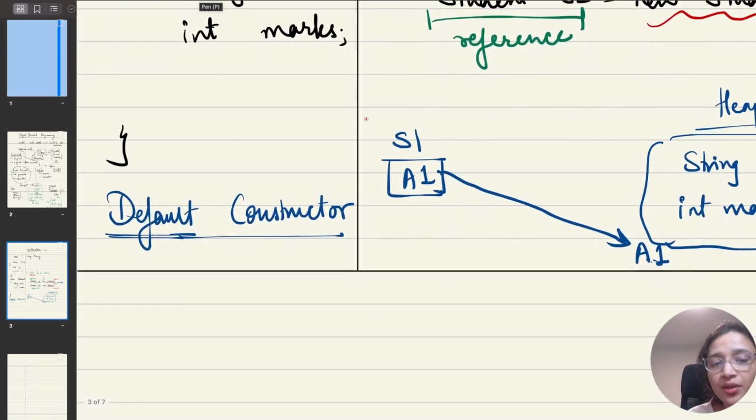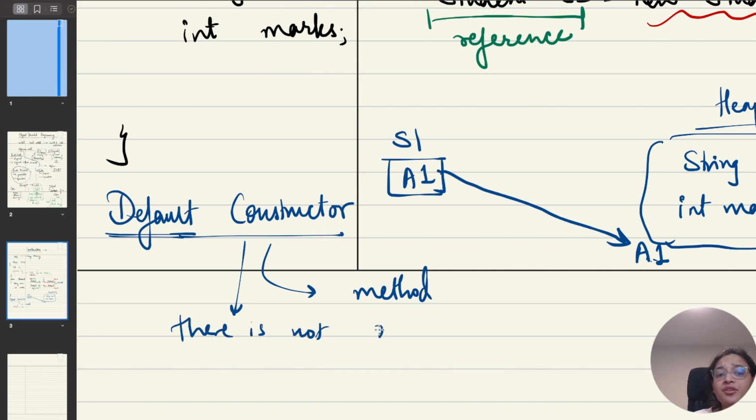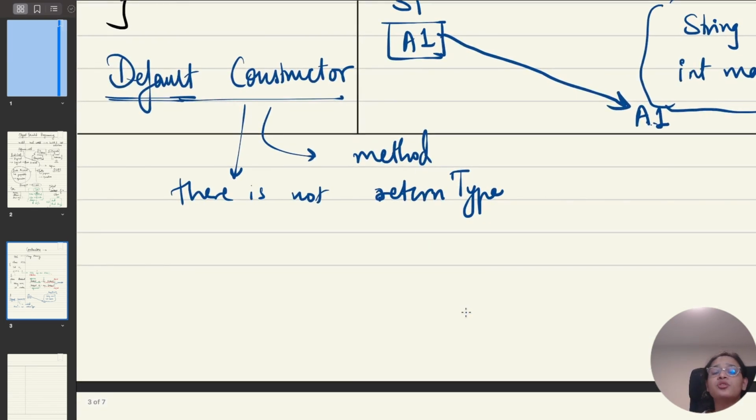So now let's come back and understand how a constructor looks. The syntax of a constructor is very similar to that of a method, but the most important distinguishing part between a method and a constructor is that a constructor does not have any return type. There is no return type, not even void. The difference between a method and a constructor is that a constructor has no return type, and its entire purpose is to construct objects.